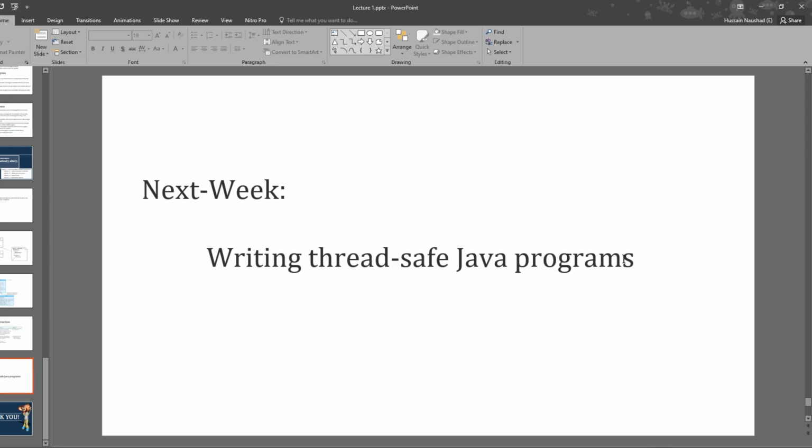And now next week our target will be to do a lot of coding to learn more about thread-safe Java programs, in order to prepare you for your assignment 1. Once you are done with those example programs, you can do your assignment 1 and submit easily. Even now you can do all the questions up to question number 8.